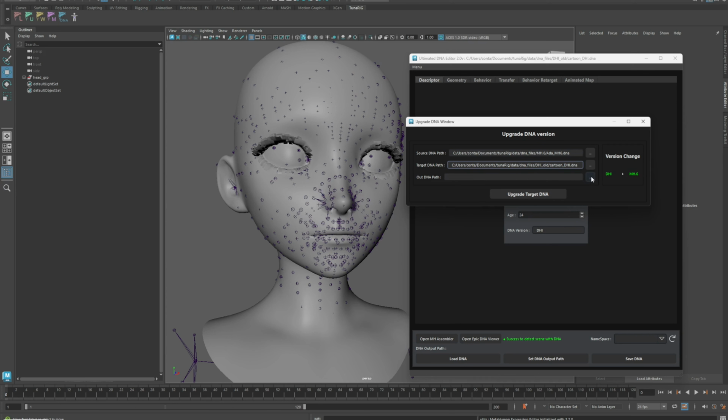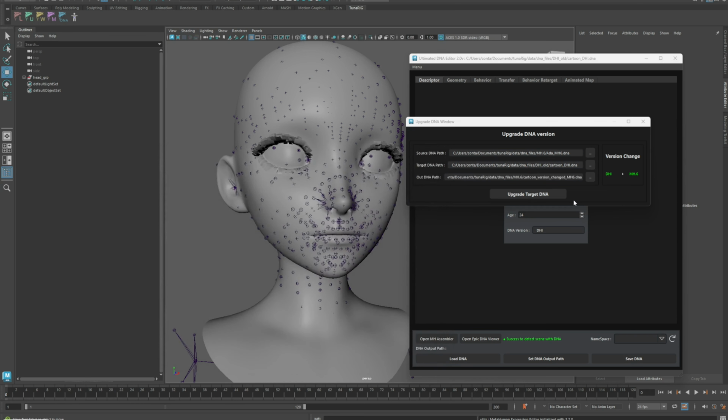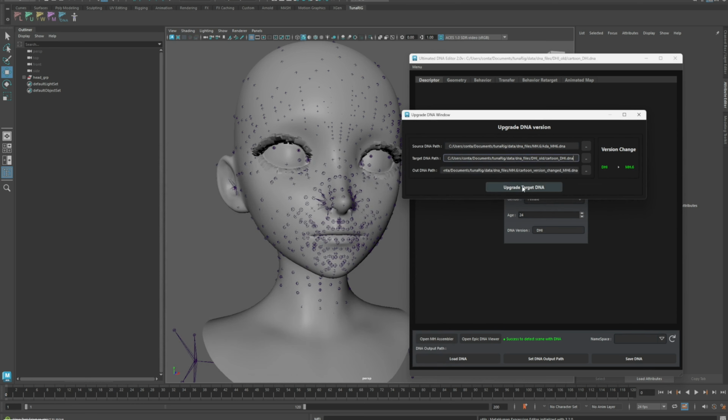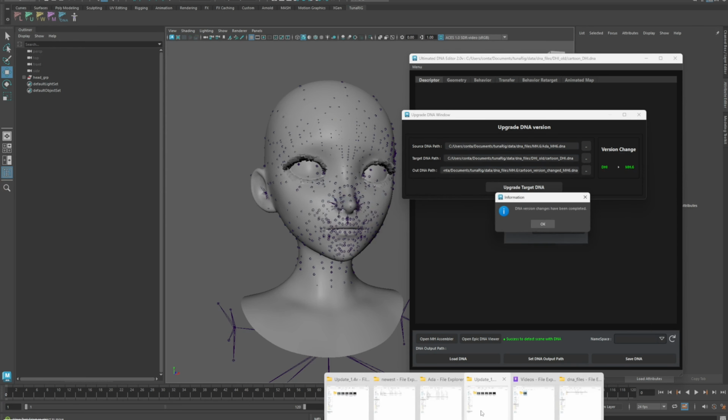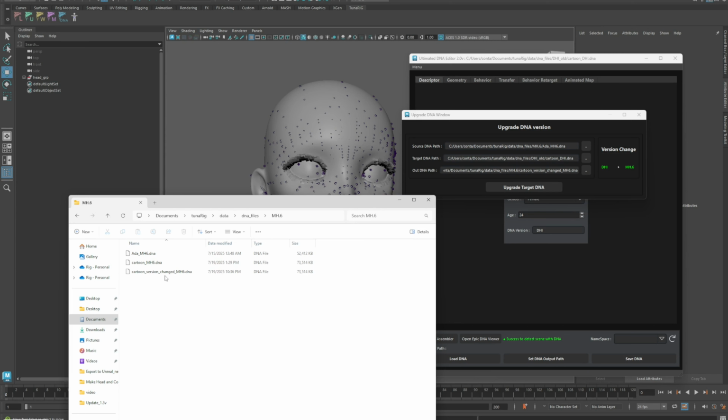Now let's specify the output path where the final converted DNA will be saved. I'll choose to save the new DNA inside the MH.6 folder. All right, now let's click the Upgrade Target DNA button. By the way, you can use this Upgrade DNA version tool at any time, even if there's no headrig file currently open in the scene. All right, it looks like it's done. Let's open the actual folder and check the result. Yes, it's been successfully created.